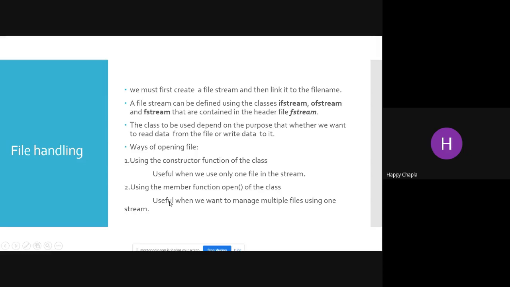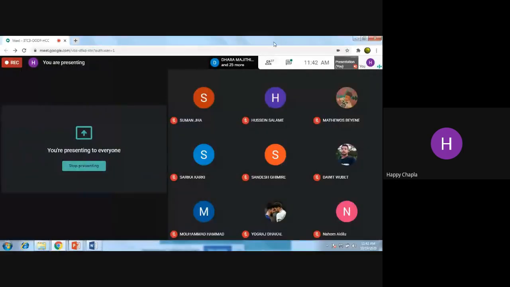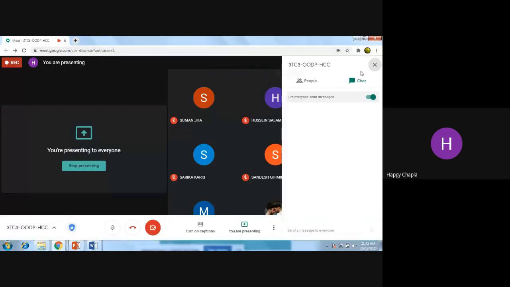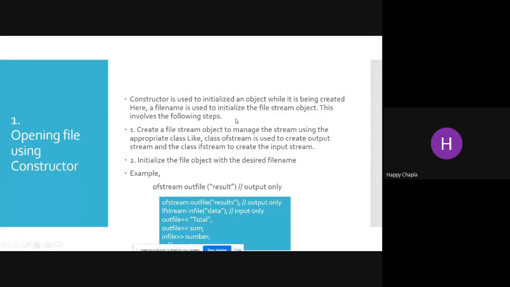The open function is useful when we want to manage multiple files using one stream. And the constructor function may be useful when we use only one file in the stream. So we have two major concepts with us: to open a single file, or to open multiple files. Using the constructor we have already discussed, right?